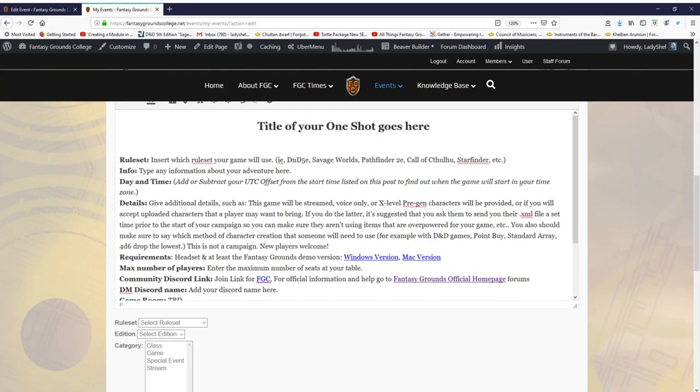And then down under details, these are additional details to the info that talked about what your game is about. These are things that you will want to put, like if you're streaming your game and if it's voice only or if it's webcam, because people will have to have a webcam if you're going to be streaming with a webcam. If you are including pre-gen characters, you can put what level they are. And if you are accepting uploaded characters from people that want to play in your game.